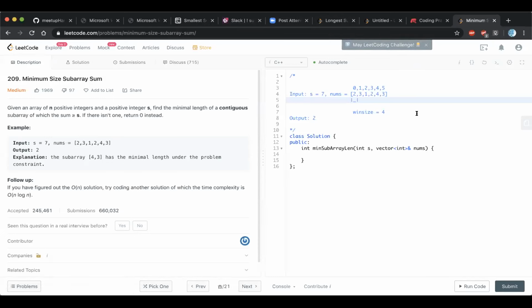But hold on, there are n possible sizes for the windows, right? You could have a window size of 1, 2, 3, up to n. And then each one takes at least n to scan through the whole array.